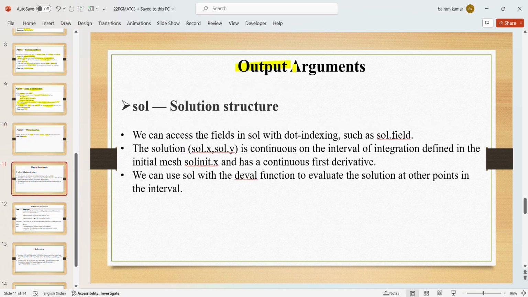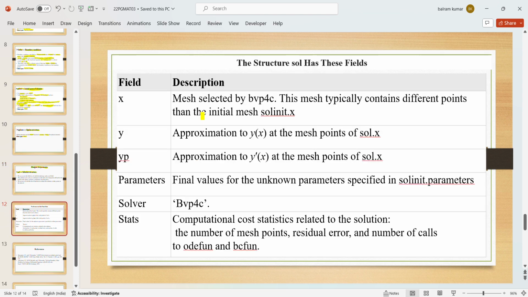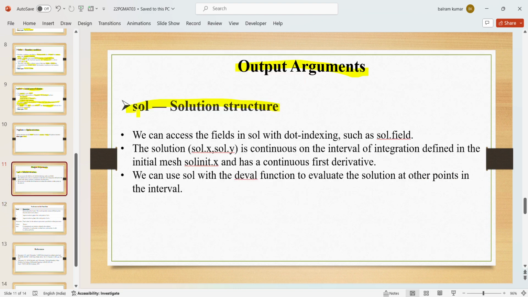Output argument: solution, a solution structure. We can access the fields in the solution with dot indexing. If you want to access a field in solution, we can use solution dot field to get it.